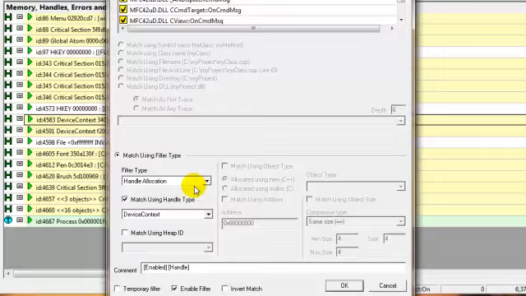Match using filter type. I'm going to choose a handle allocation. It knows to choose handle allocation because we selected a handle call stack entry. If we'd selected a memory call stack entry, that would have been pre-filled with memory allocation. So we've selected handle allocation. We're going to match using the type of handle, and again it knows it's a device context. So we're going to use that selection and click OK.